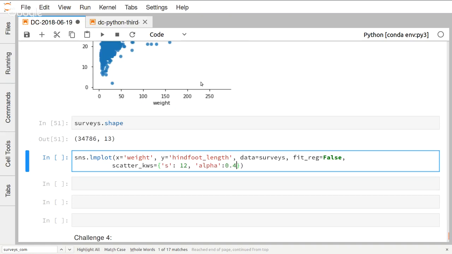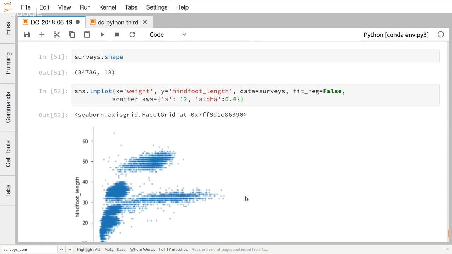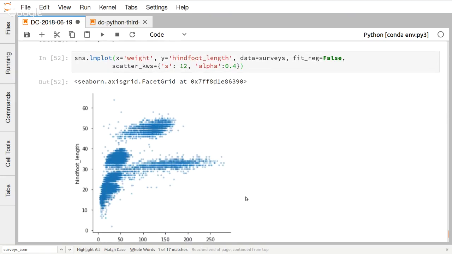So this takes a dictionary, which has those curly braces, right? And then you have the key. It's going to look for the size and set it to 12, look for the alpha and set it to 0.4 for this plot. Let's see how that changes our plot. That makes a big difference, right? We can really see where the density is. We sort of had an intuition of what it was, but now we can see that it's more dense around this section, around there and around there, but more sparse around the edges, okay?